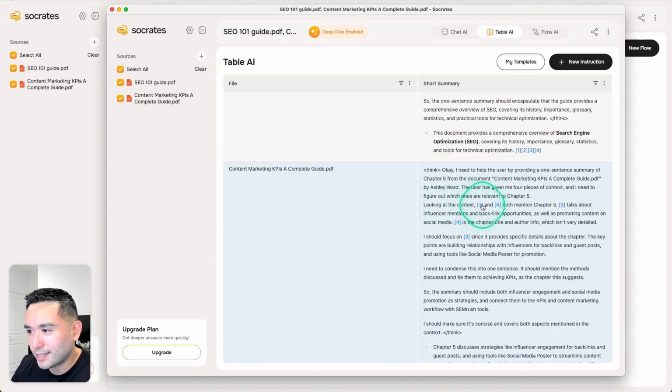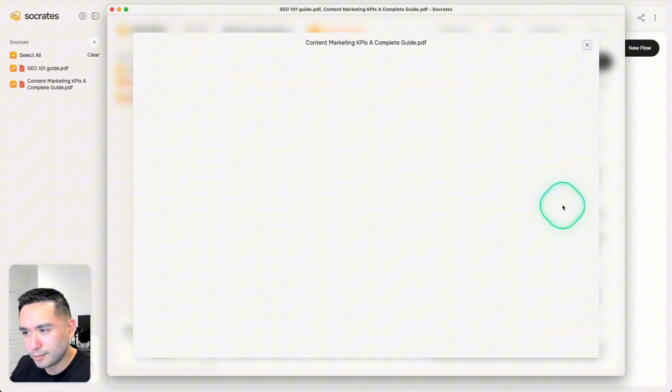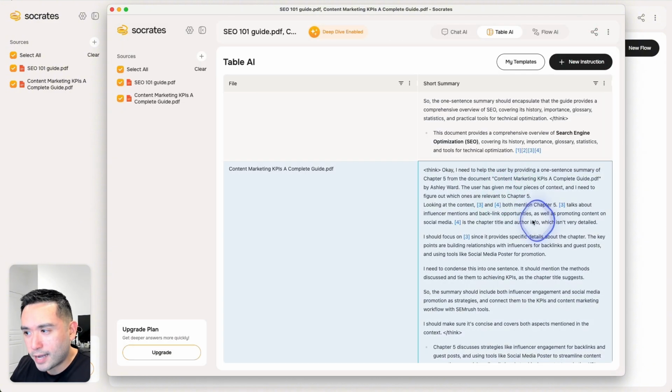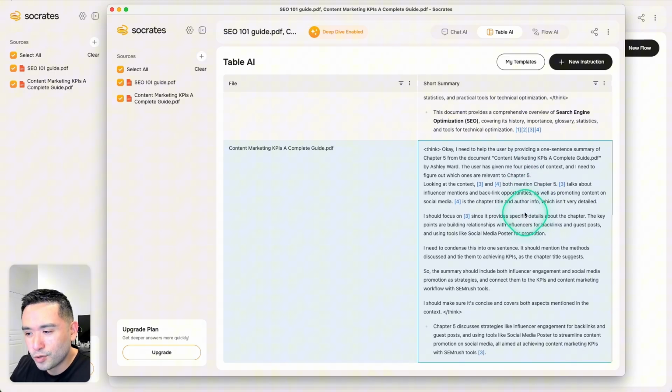Looking at the context, 3 and 4 both mention chapter 5. 3 talks about influencer mentions. Let's click on 3. Yeah, nothing about influencer mentions. So the actual response, I don't think is all too accurate, at least from what I am reading here.